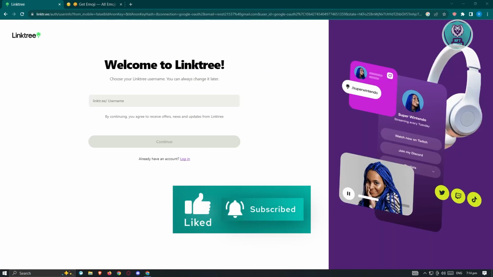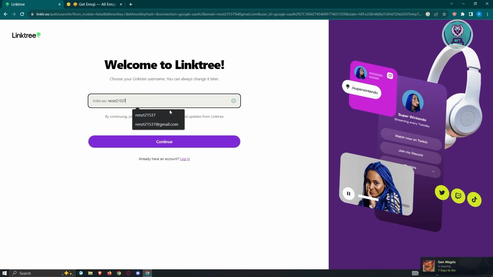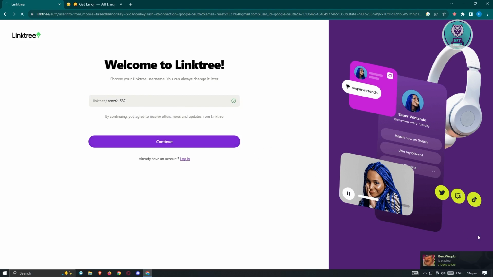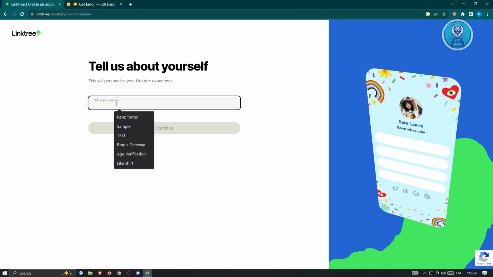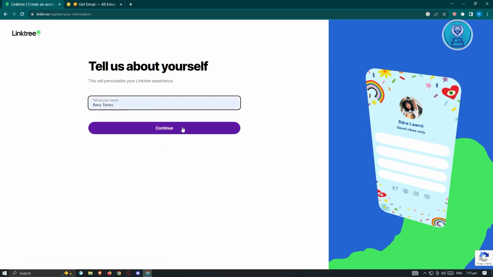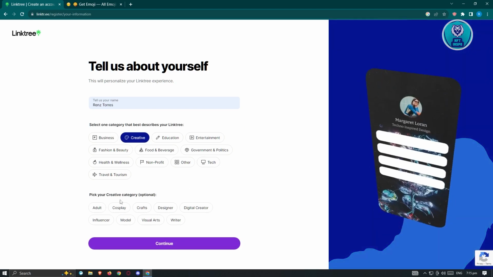Now from here it's going to ask us to enter our Linktree username. In this case, I want to use this one, and let's click on continue. From here, it's going to ask us to tell about ourselves. So we want to basically tell our name. From here, we want to select a category that best describes your Linktree. For example, if you're doing this for creative, choose creative. From here, we have the creative category, for example crafts or visual arts. Let's click on continue.